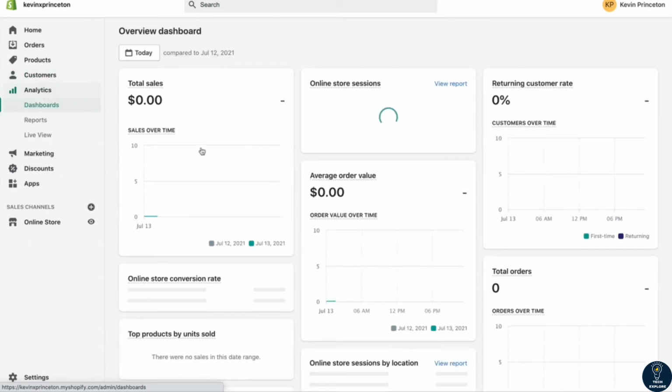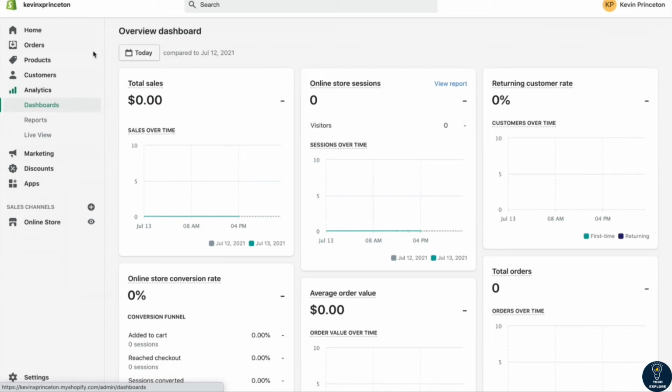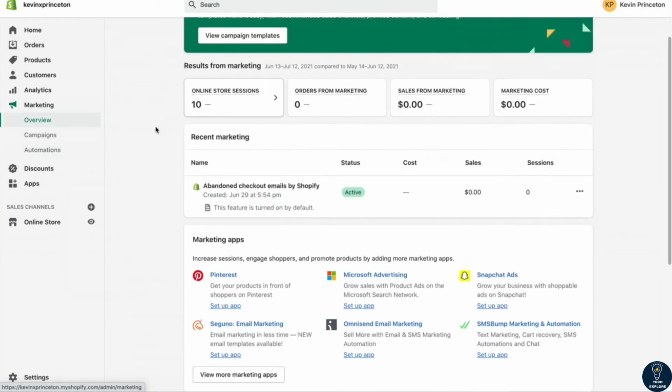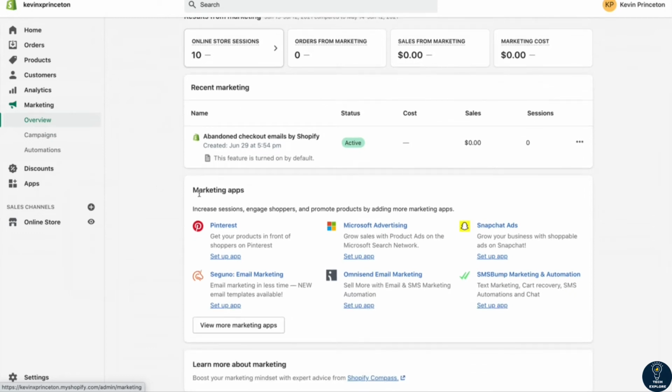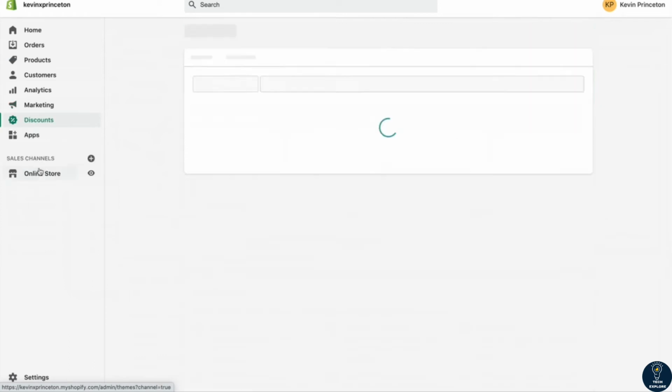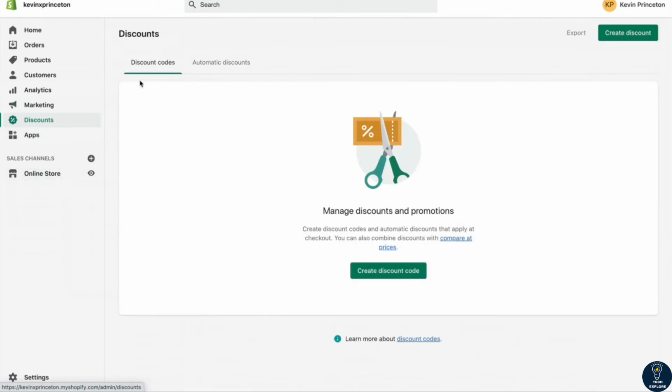Analytics. Analytics will have a lot of similar things that you would see on your homepage, but a little bit more in detail. You can have reports, live view, things like that. Marketing. This is where Shopify might make some suggestions on different ways that you can market. They have suggestions on marketing apps, things like that, and other campaigns. Discounts. This is where you can create discount codes. For example, use XYZ code and get 10% off. You ever see those when you go to some kind of e-commerce website? Well, this is where you can make discount codes like that.